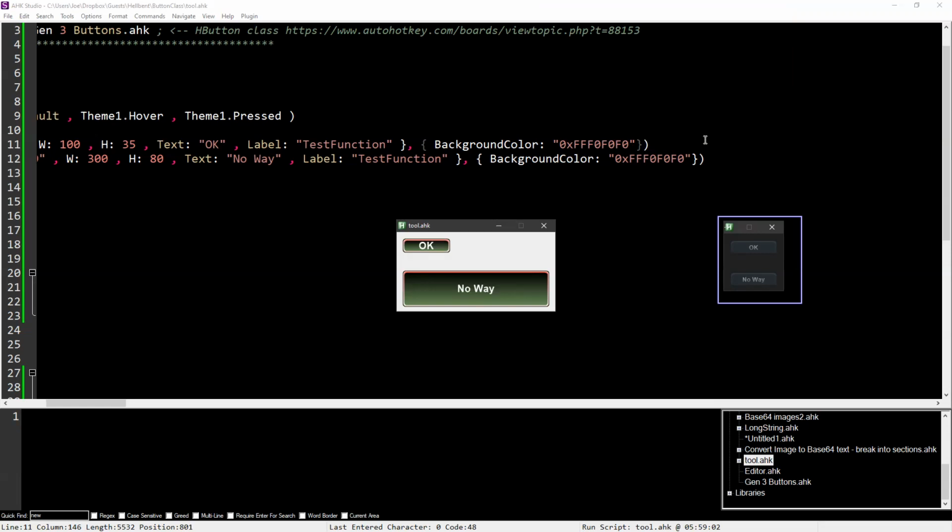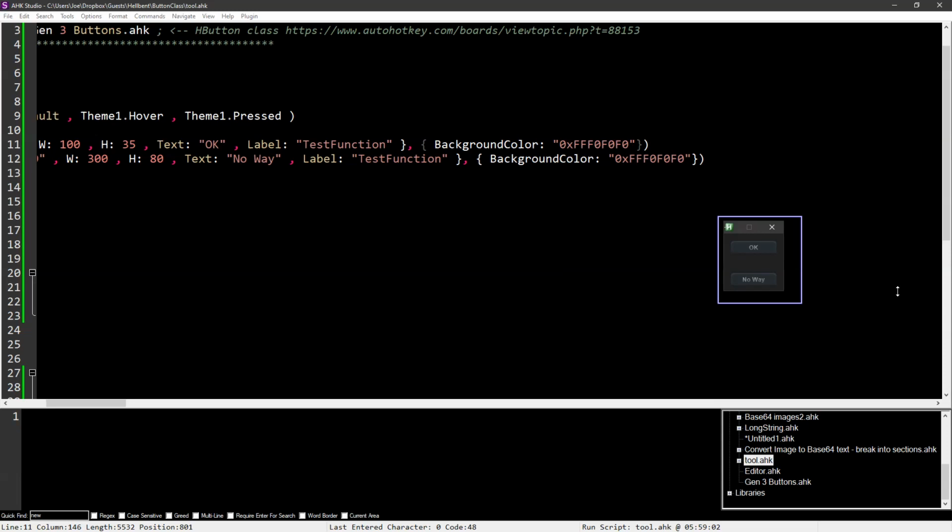Code works the normal way. You can use a label. I think if you go into the button controller class, it checks whether or not you're using a function. So you can use a function if you want. You can attach a label to it or a function.